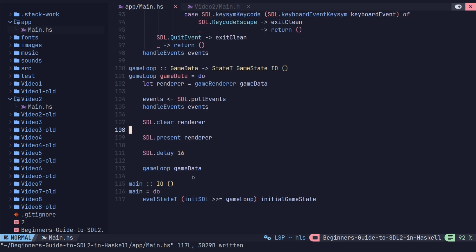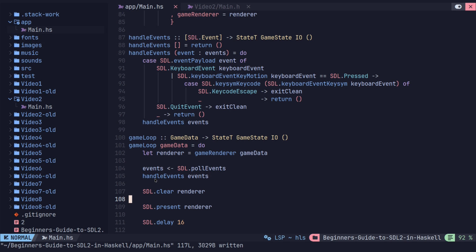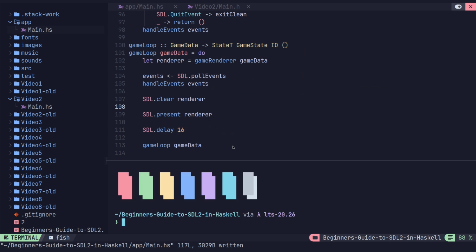I do have 16 milliseconds here. I am calling this function that I'm inside of with the game data that was already passed in, so this should run recursively. And the handle events should run recursively until the list is exhausted. And that's why we have the first one up here being our base case. So I'm going to cross my fingers and hope this runs.